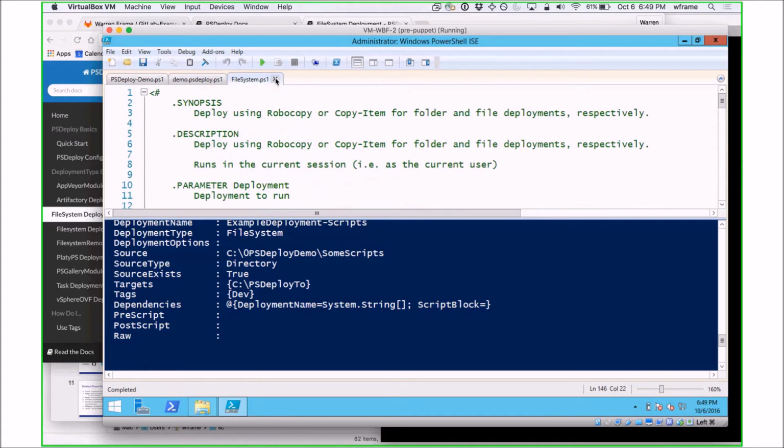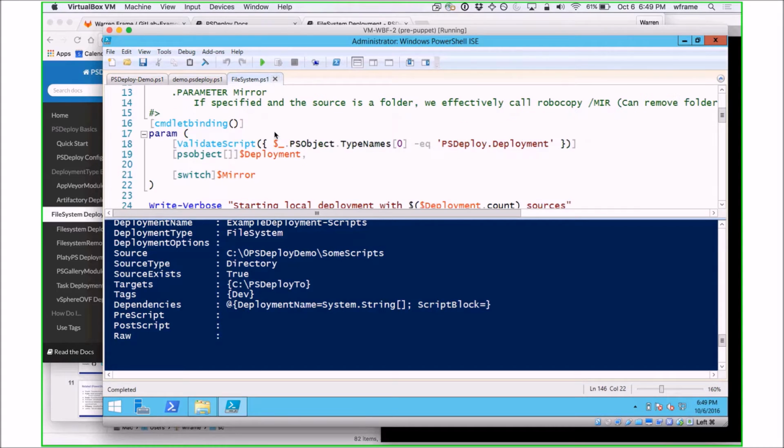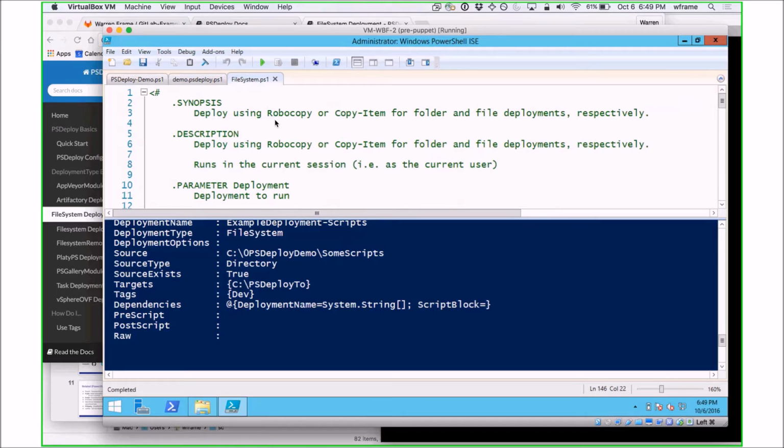This probably needs a little work. We should probably support PowerShell Core. So there might be some changes to how this works, and there might be multiple different file system deployment types depending on how you want to do it, rather than just assuming that you're going to want to run robocopy for files or folders, and copy item for files. But for now, that's how it works.